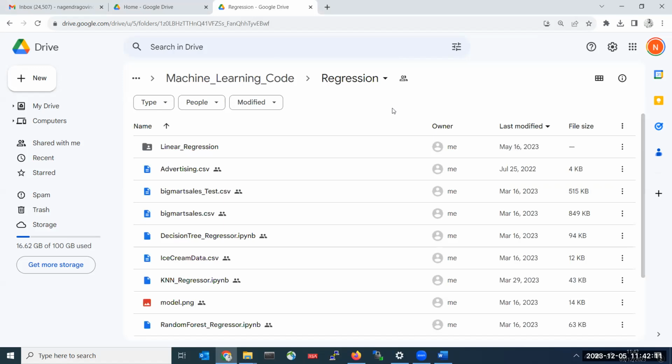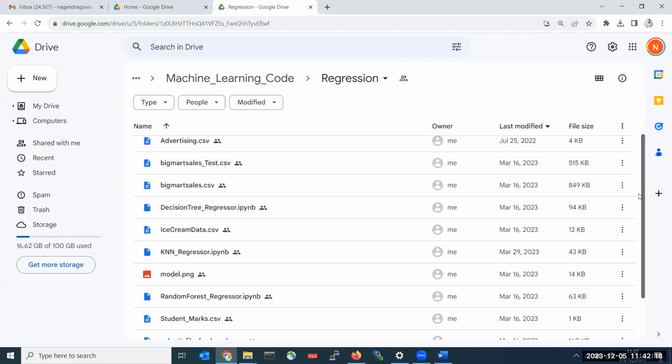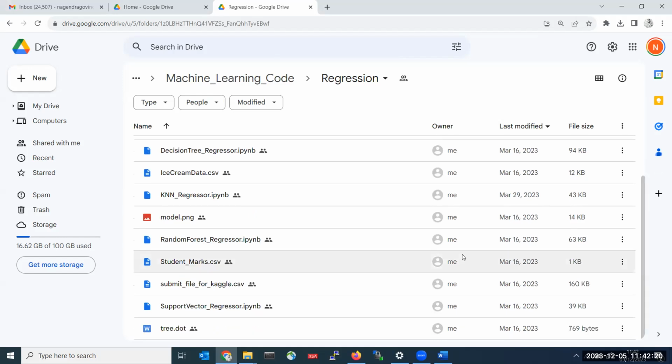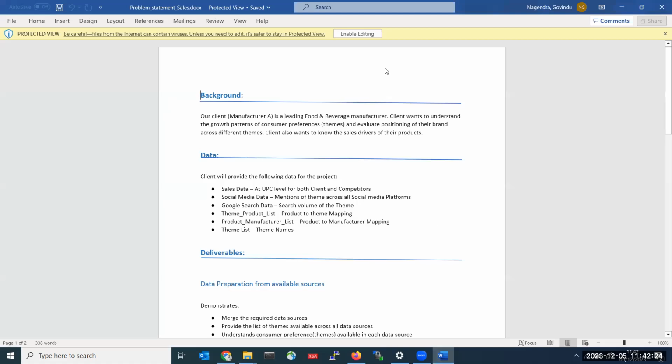So let us see how we will be building the regression project, and let us see how the problem statement came into picture. What is the problem statement? What we are trying to achieve here? All those things we will be looking at now.